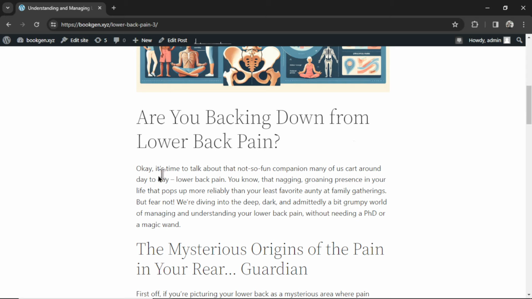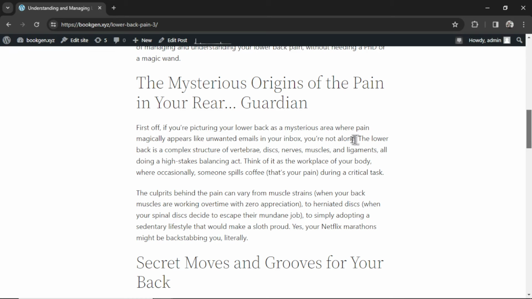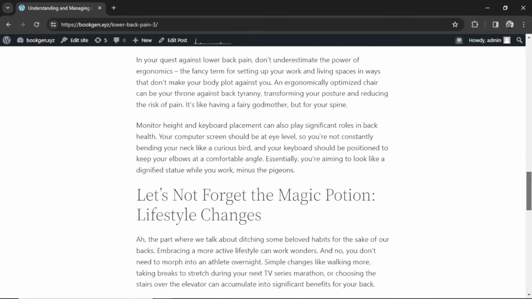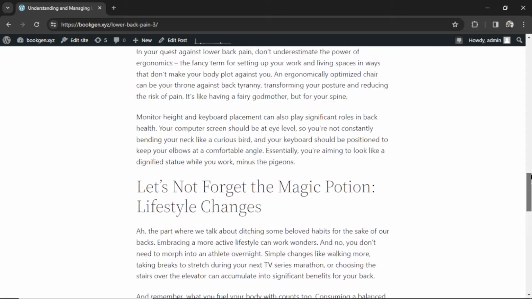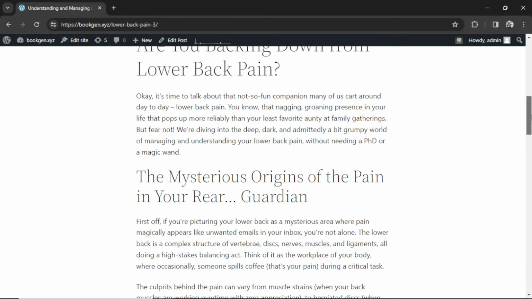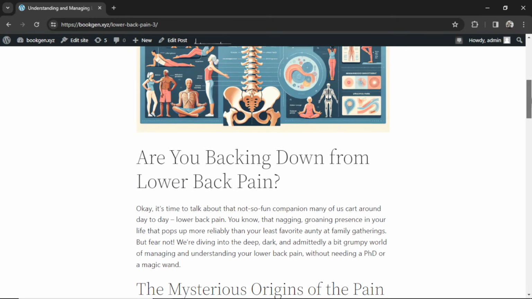And look at this article. Okay, it's time to talk about that not so fun companion many of us cart around day to day, lower back pain. It sounds witty, it sounds goofy. The mysterious origins of the pain in your rear guardian. So look, I got a style and tone that fit the vibe of my website. And look how much longer this article is too with a custom prompt. I removed the max token limit in the backend, so you're going to get longer articles.